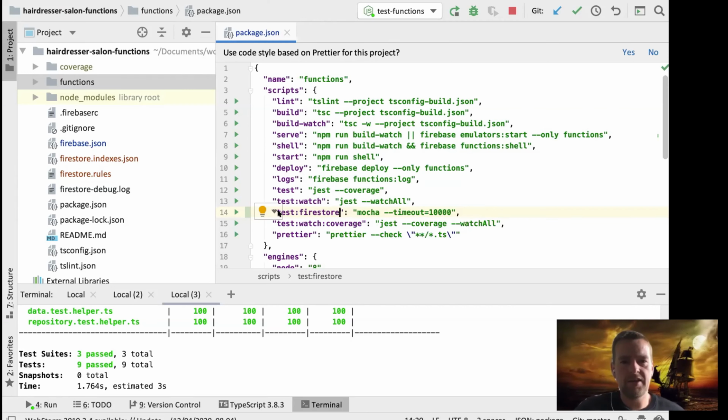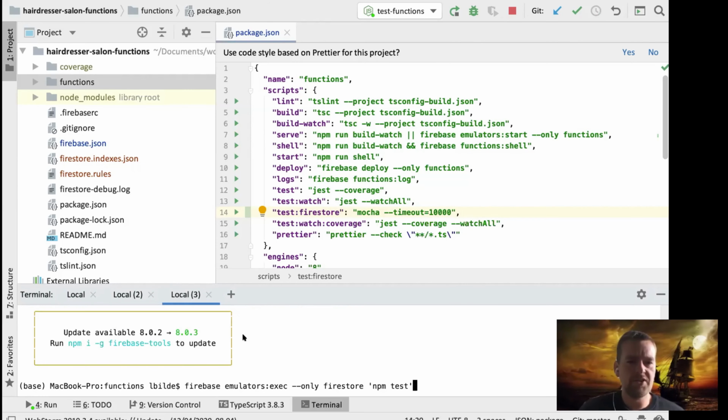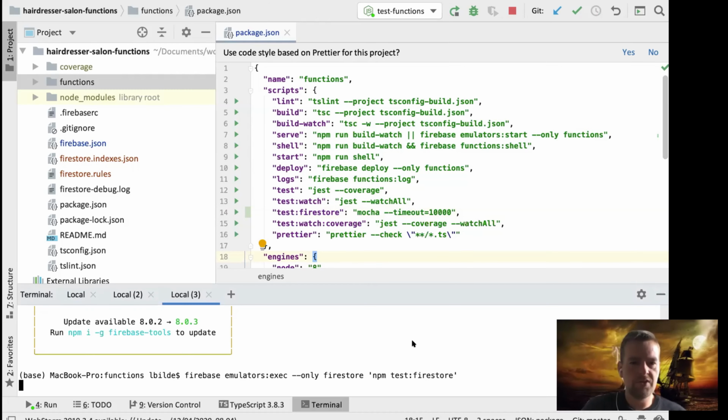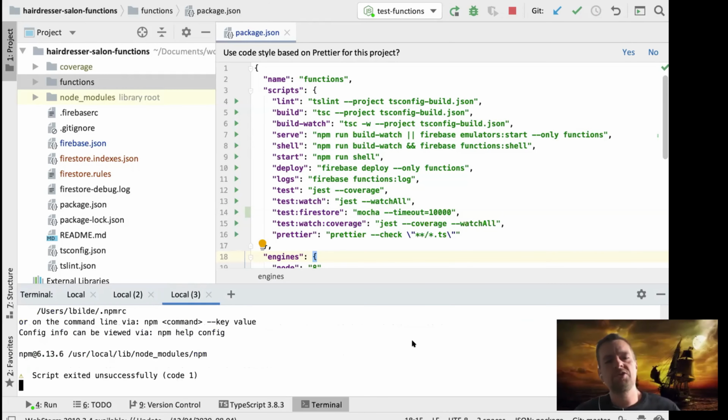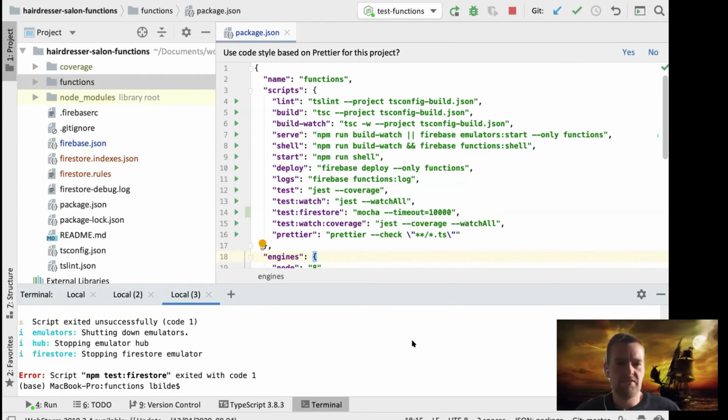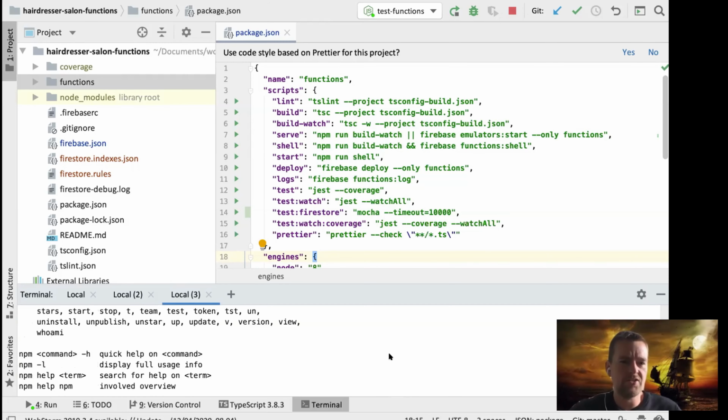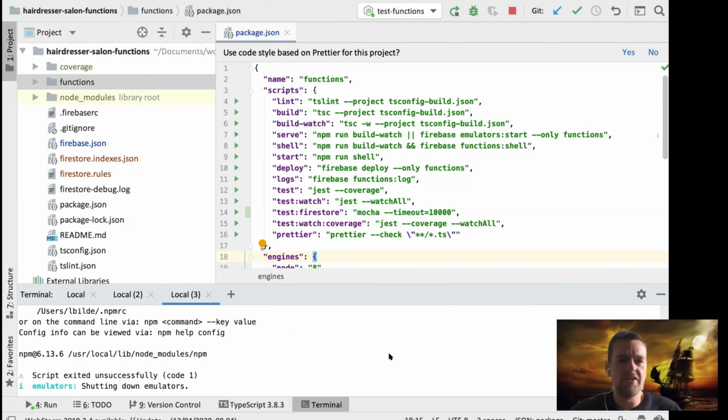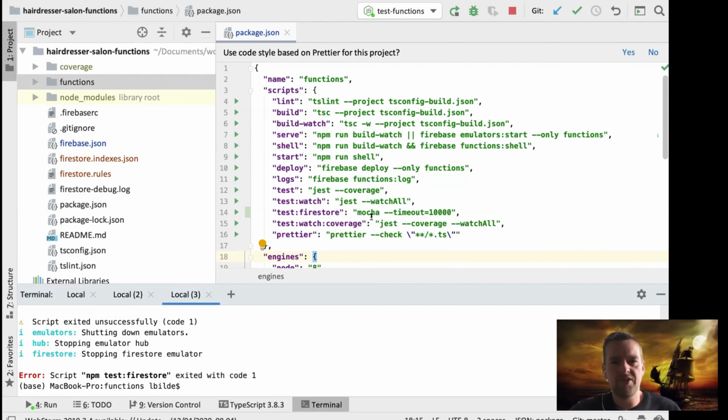And again, it's just a command. So if I try to run this now and I say test Firestore, like this, and I just make sure this is saved. Let's just try and run this now. Now there are no tests, so it might fail. Yeah, right, because I don't have any tests. So it looks for the folder and it can't find it. And I probably don't even have Mocha installed right now, but you get the point.